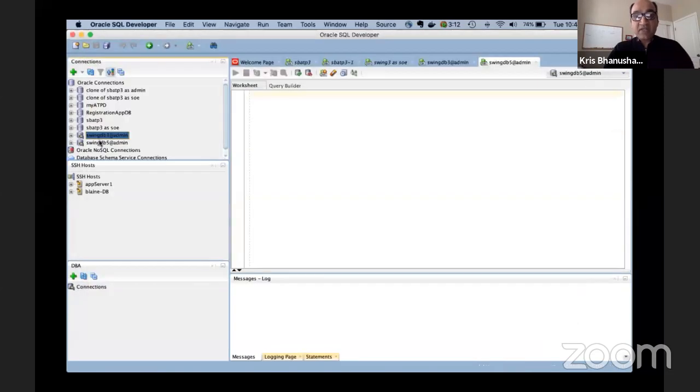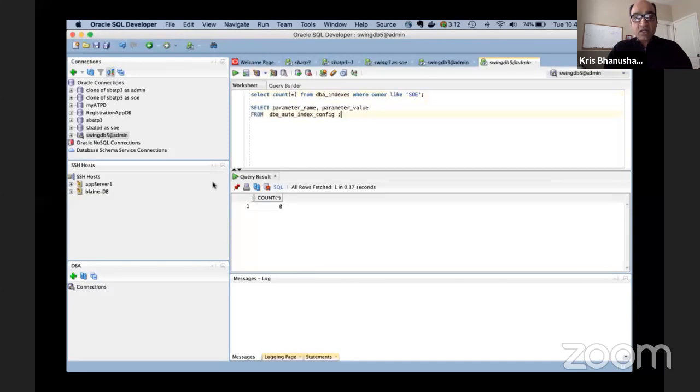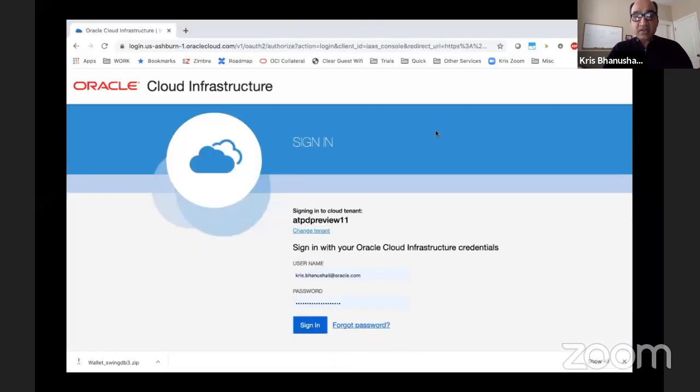And I'm going to confirm that that's the case by connecting to the database using SQL Developer. I'm going to select from DBA_INDEXES and see if the SOE user has any indexes. So this should return 0 rows if everything is right, which is fine. So I have no indexes. Now I'm going to take a look at the auto indexing. So this is a view that will show you what the setting for auto indexing is.